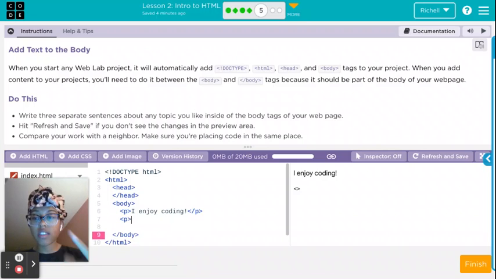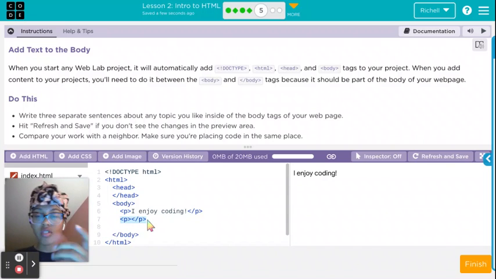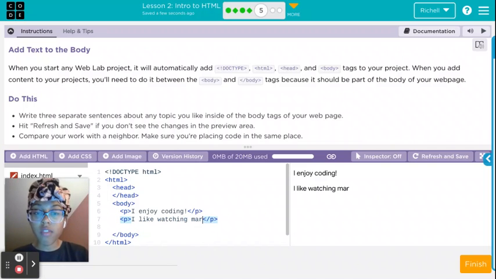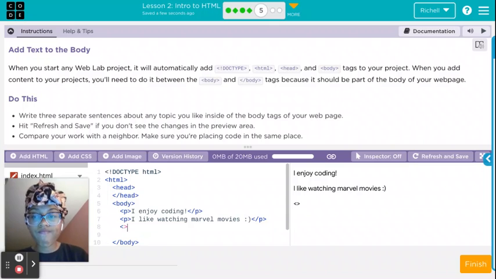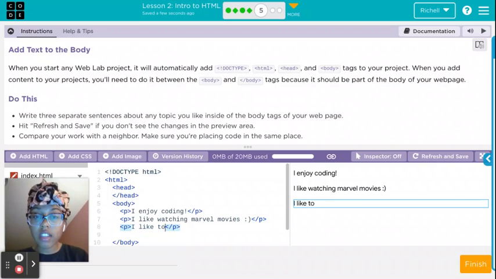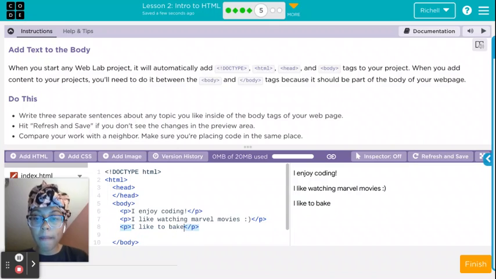So we're going to make our little P inside the little brackets, P for paragraph, and our closing tag. Notice how it turns red when you have a closing tag, so it makes sure that you put a closing tag. What else? I like watching Marvel movies. That is true. And what else? I like to bake. Baking is really fun. So those are my 3 lines of code.